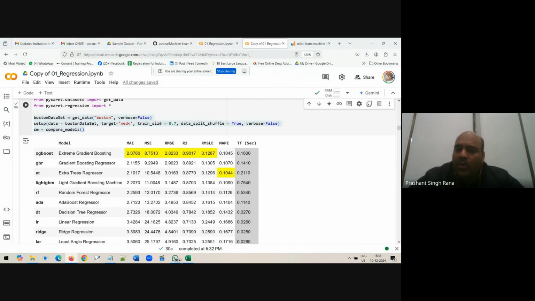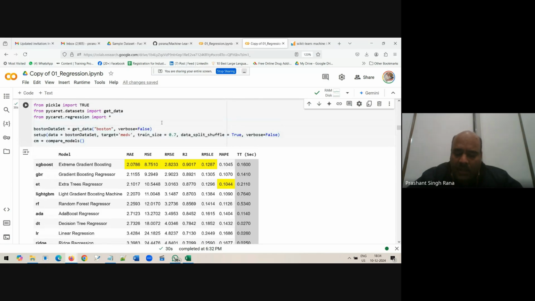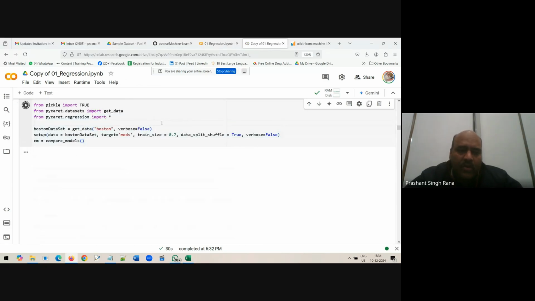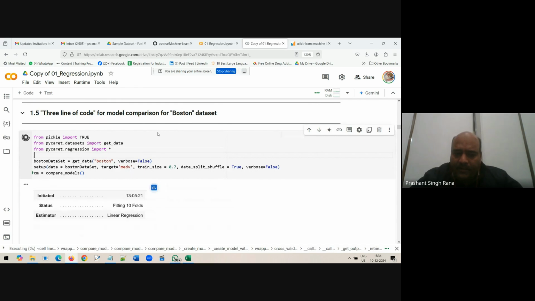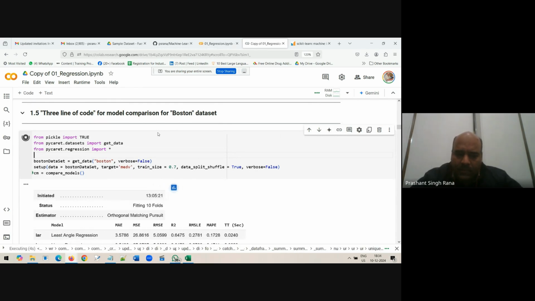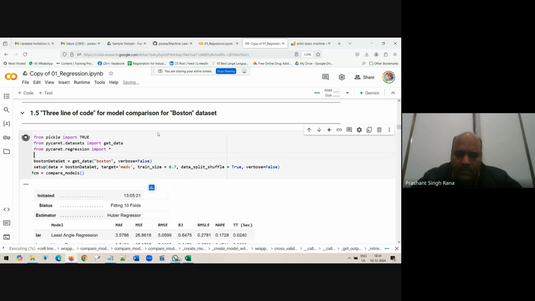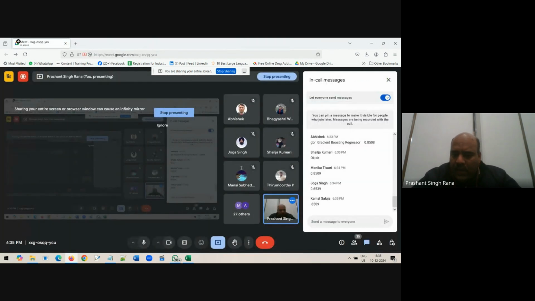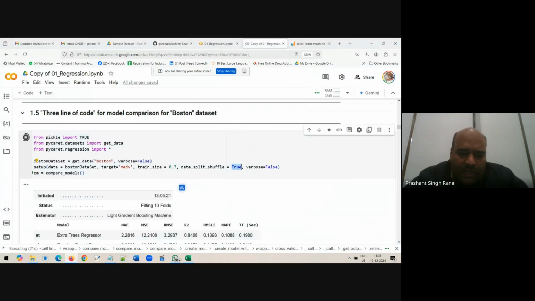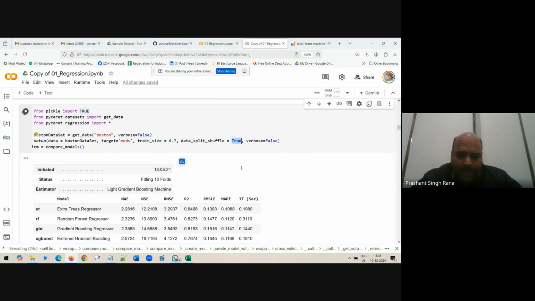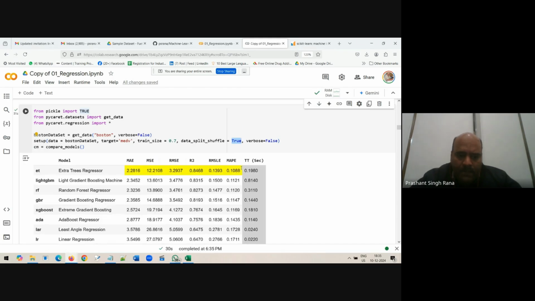Every time you run this code, you will get a different model, that means different accuracy by a different model. So just execute the 1.5 step again, because we force it that the data split should be shuffled. This time you will get a different accuracy and a different R square value. Now it is done. I'm getting 0.84.